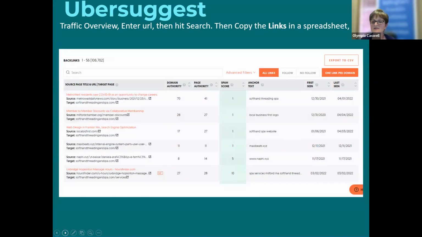And this one shows the links. So I want to show you here, there's an article about her when she started her business. I didn't know about that. But then the second one is from the milkchamber.org. See that? And then the third one is from my website because she's in my portfolio and so on. So you can export all these.